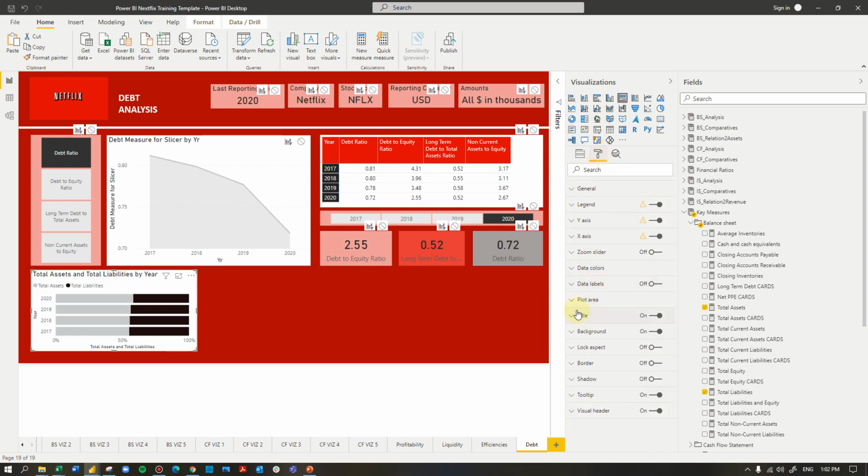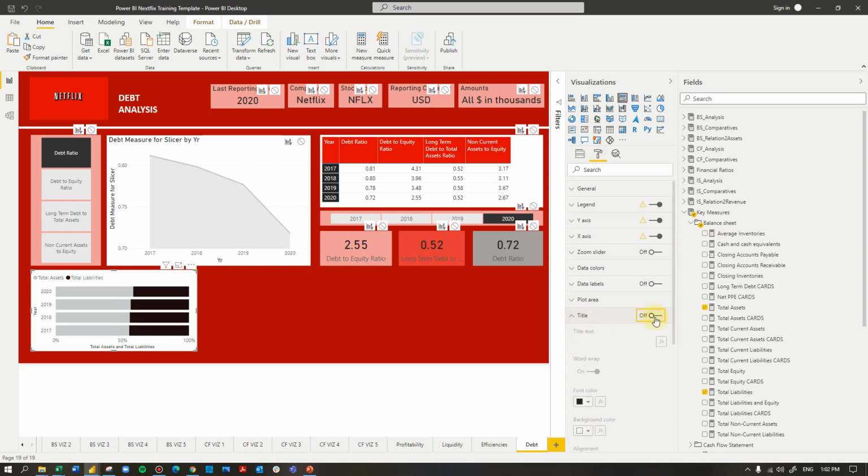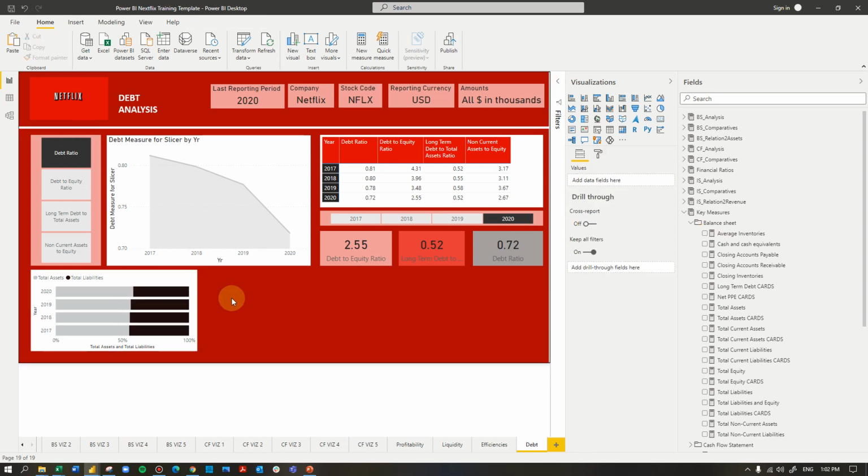I'm just going to turn off the title. I think it's fine to have it like that. That just shows the composition, and there's the trend for each year. I may want to do perhaps a tree map chart. So where is the tree map? This one here.